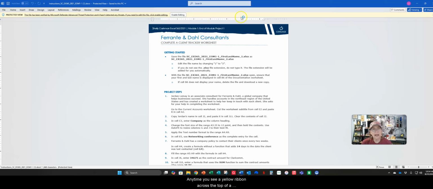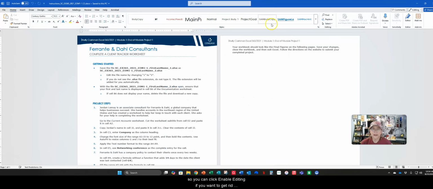Anytime you see a yellow ribbon across the top of a document, that just means they're trying to protect you from any viruses that might be from a file if it's from an unknown source. The ones from Cengage are okay. So you can click Enable Editing if you want to get rid of that. And you can see here I have my instructions.